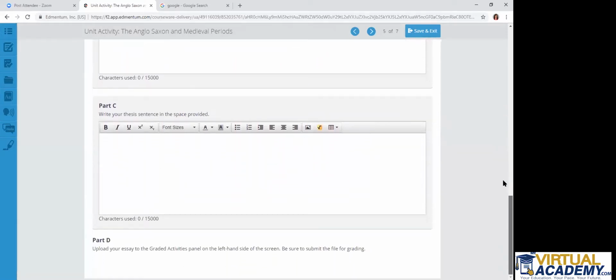Then the next part asks you to write the thesis sentence of your paper here. The thesis sentence is basically, what are you going to talk about in your paper? So you would just write in this box your opening sentence, your thesis sentence. What are you going to talk about in your paper? Okay. And then the last part says upload your essay.